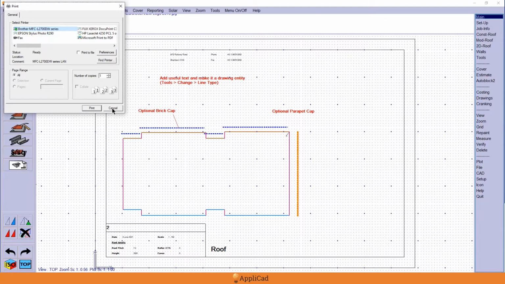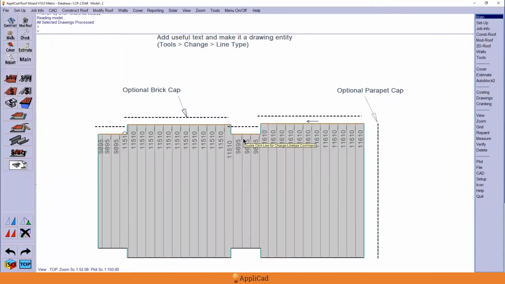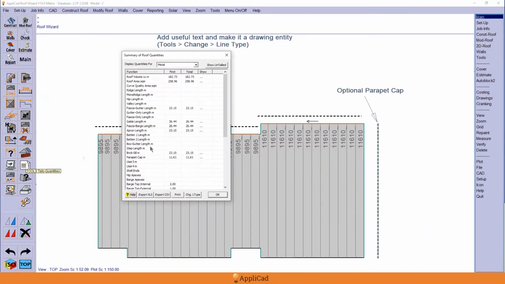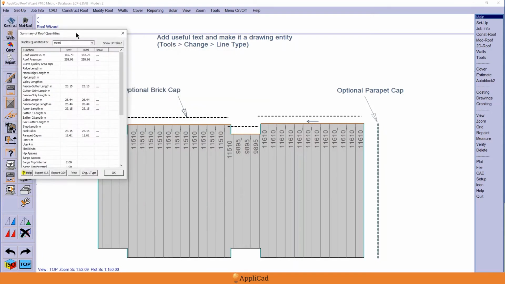So two things to learn from this. You have the option of adding extra lines to indicate extra materials that are required, and you can simply copy existing lines and they become part of the standard entity. So if I go to check, I've now got parapet cap and I've got brick sill as part of my standard quantities, even though it wasn't part of the original geometry. Okay, so think about that and see how that can be used in your day-to-day work.